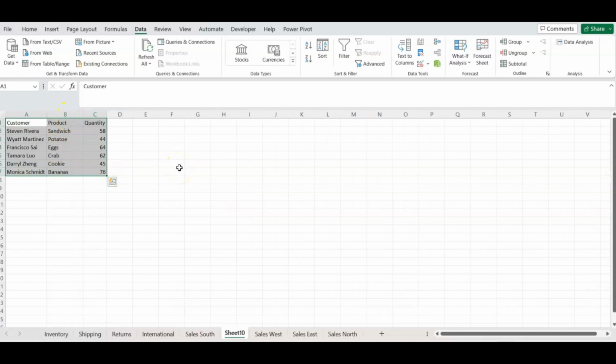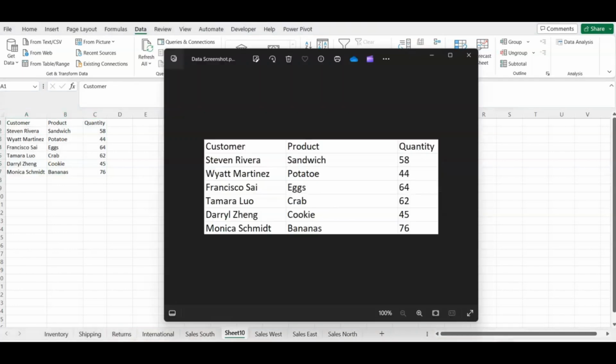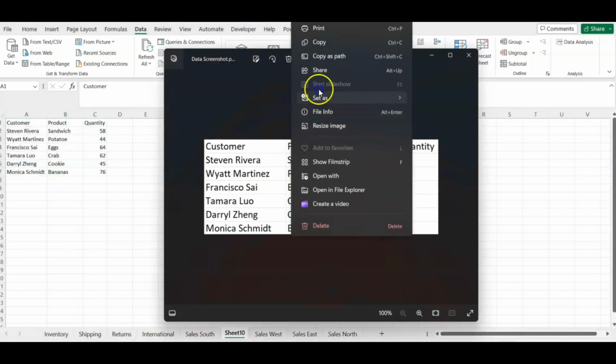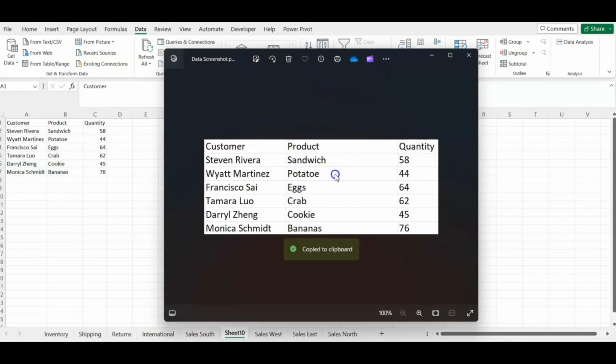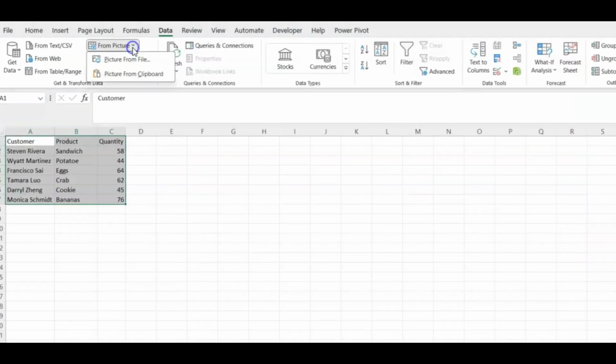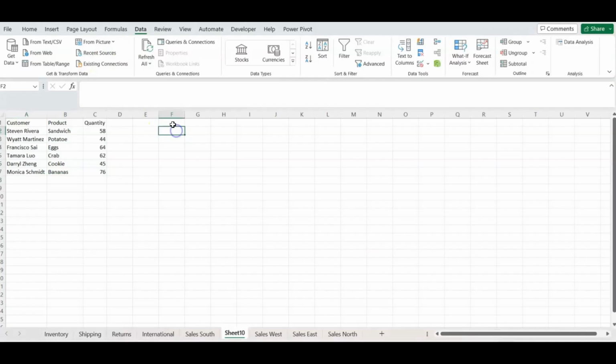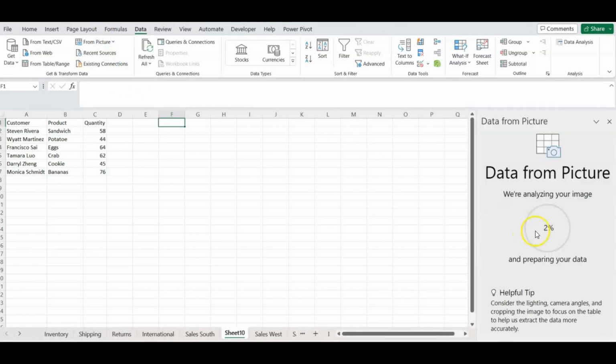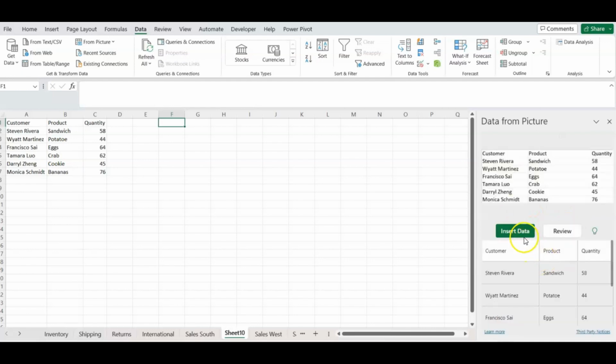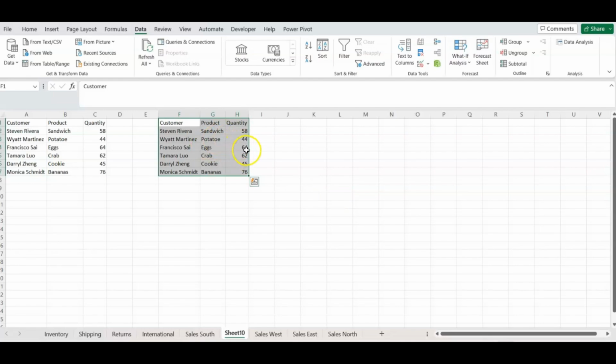We have another option for this. Let's say the image is this one. I can right click and click Copy. Now since it's been copied to my clipboard, I can go back to the same place and say Picture from Clipboard. Make sure you click on a different cell. Now it's going to do the same thing. I'm going to click Insert Data, Insert Anyway. Now we have the same information.